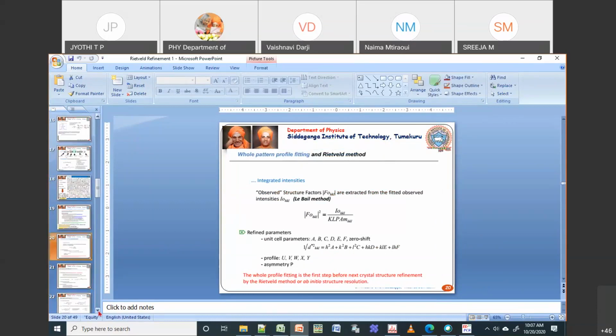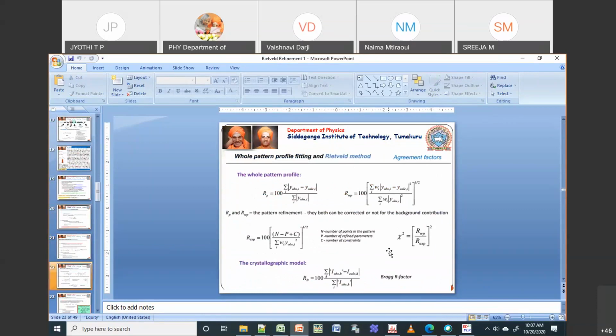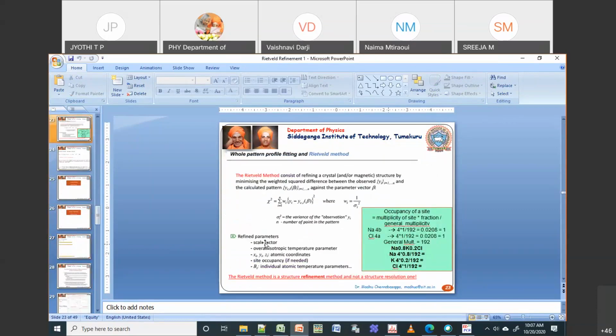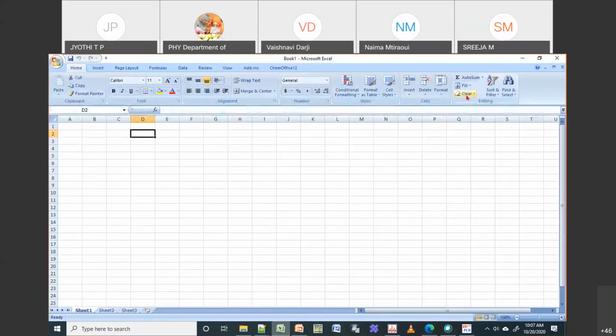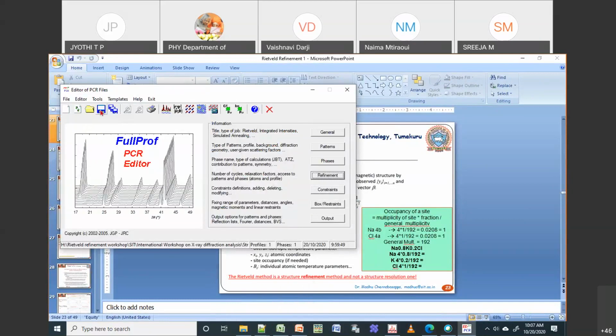In case of your Rietveld refinement, you have to change the scale factor, and then you have to change the XYZ and then occupancy and B iso. So this is what we did. I will come back to this again. So I will first give one trial run. This one. I'm going to just run it one time.